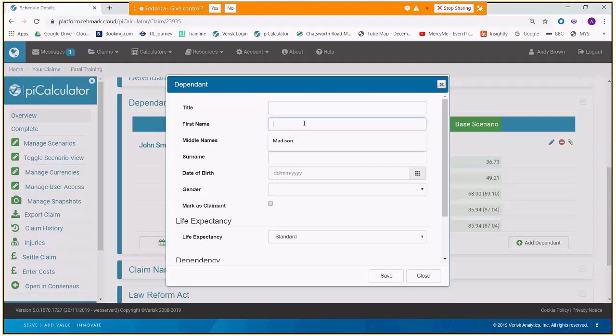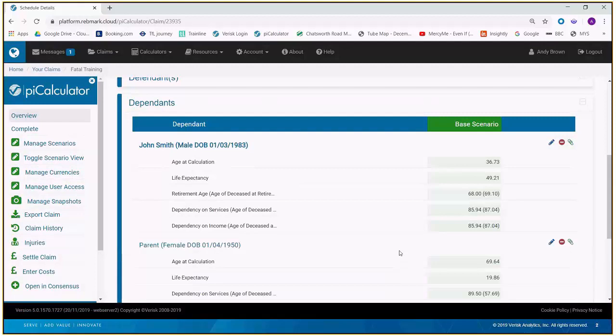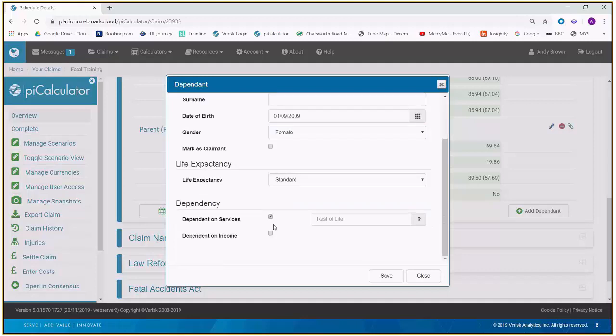So in this case, what I'm going to do is create one for a parent and put in their date of birth as 01/04/1950, provide them with a gender, and select in the parent's case dependency on services for the rest of life of the parent, and then save that detail and add in a third dependent, in this case a child, again with a date of birth, and provide them with a gender as well, and in their dependency on both services and income I'm going to restrict it to the age of 21 for when the child reaches 21.